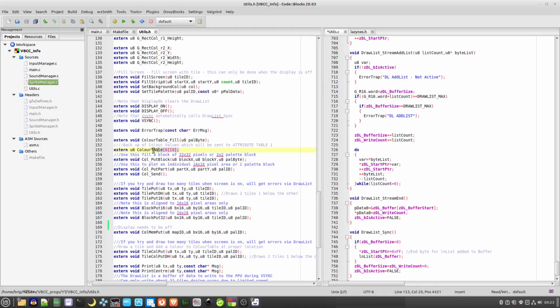So one thing that I do have here is a virtual color table. This is a version of the attribute table which we can back up. The reason why I create this is so we can update things on the fly, whereas once it's sent to the PPU, there's obviously no way to easily get back the data there.